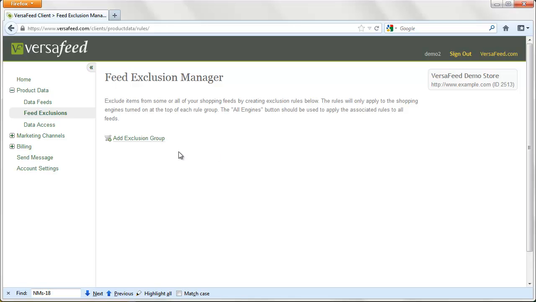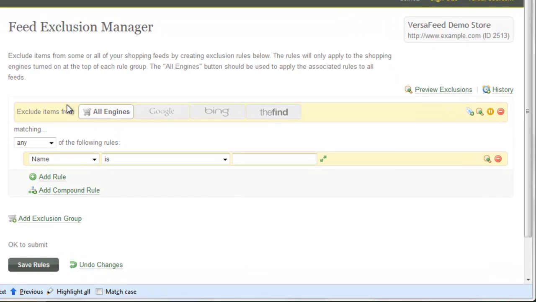So let's go ahead and click this Add Exclusion group, and we'll do our first example here. Okay, so this brings up our first exclusion group, and for this one, we're going to make it real simple. We're just going to say for items on Google that are less than $50, we don't want to list them anymore. So the first step in doing that is you'll see here it says exclude items from, and we're going to go ahead and select Google.